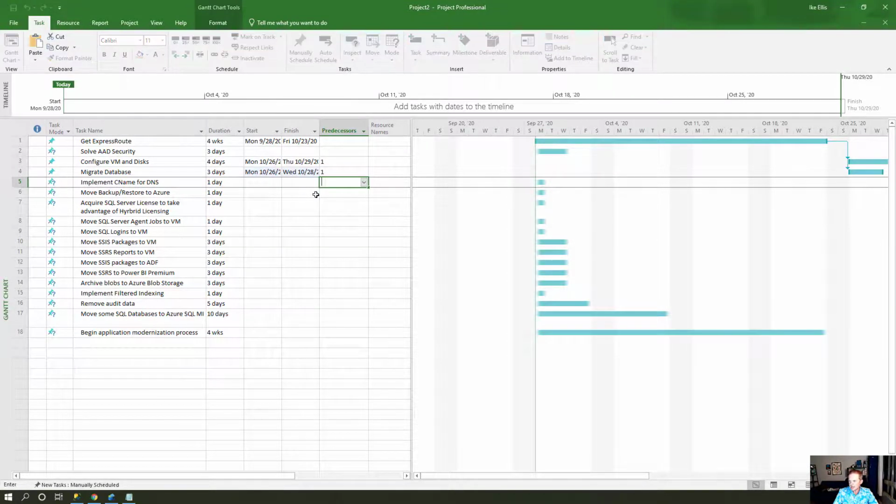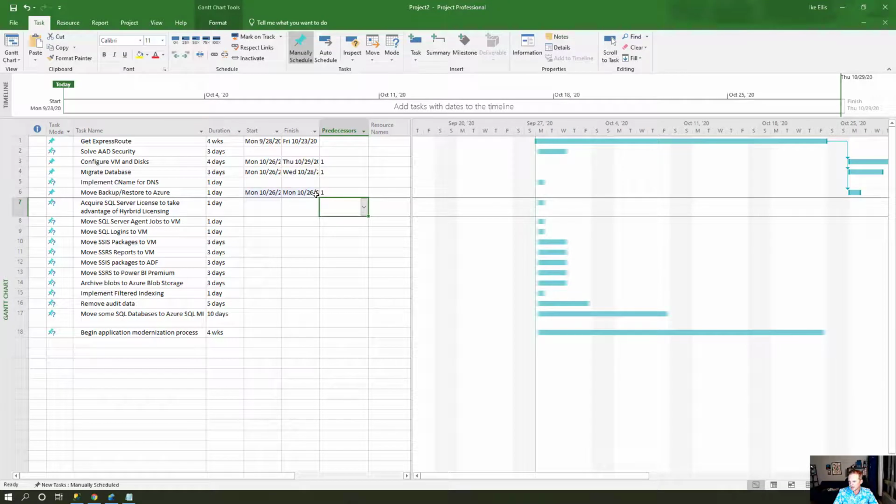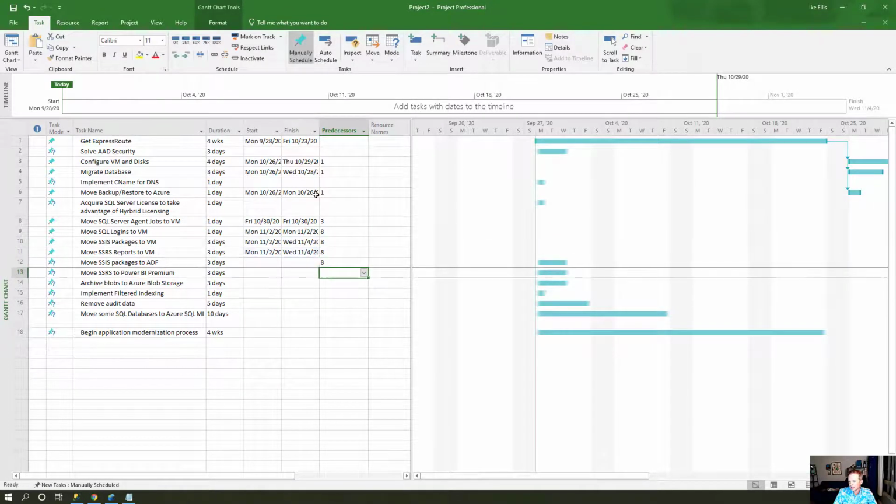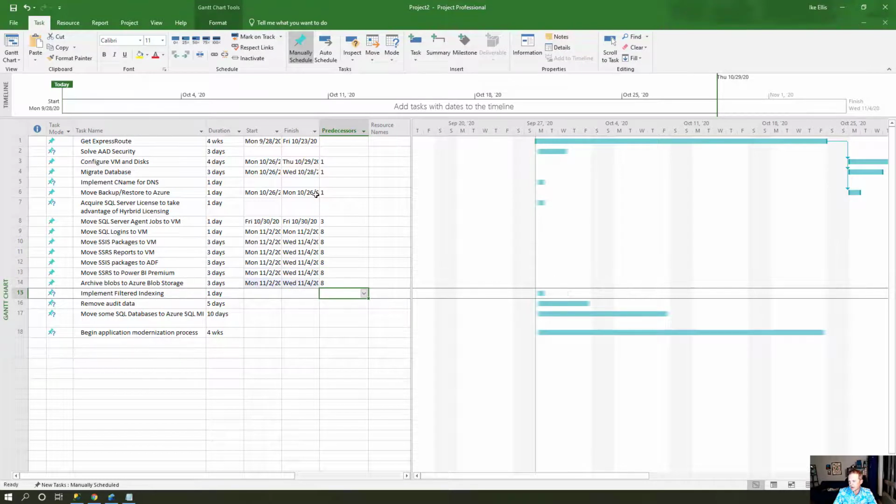We're going to need that, we don't need it there, but we are going to need it there. We don't need it there. Now, for this, we need to configure our VM. So we're going to say this is 3, right? And then here, we're going to say that's 8, and 8, and 8, and 8, and 8, and then from here 8, and then filtered indexing 8. Okay, you get the idea.